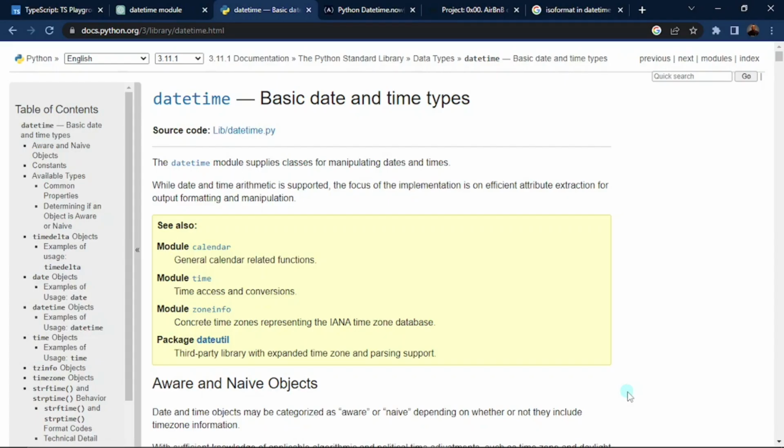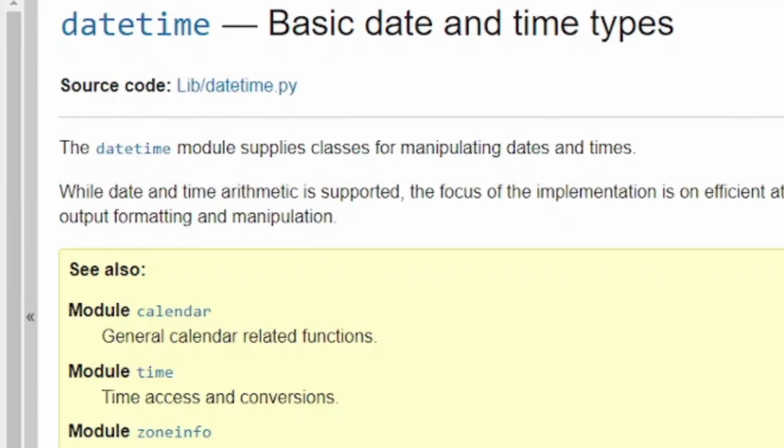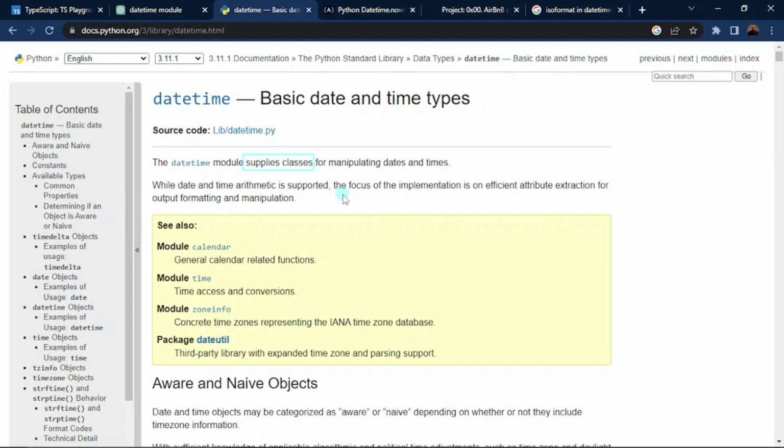So first things first, what in the world is the Datetime module? As you can see right here from the official documentation, the Datetime module actually supplies classes for manipulating dates and times. The keyword here is supplies classes, okay? But for the purpose of this tutorial, we're going to be concerning ourselves with just a class that is supplied by the Datetime module, which is also Datetime.